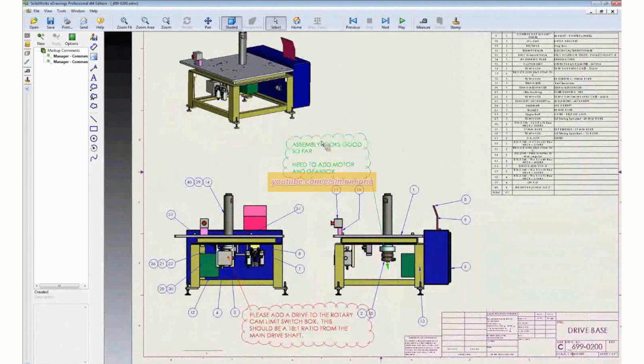And we'll see that we have a boss here that's added a couple notes to our drawing. Namely saying that the assembly looks good so far, but it needs to add a motor and a gearbox. So there's actually no motor or gearbox down here at the bottom to make this thing work. Also, we'll see that it says, add a drive to the rotary cam. Basically, this should be at an 18:1 ratio from the main drive shaft. And what it's basically saying there is that we're looking for a couple belts and cams and things like that to get in there, basically just to make everything work off the motor.